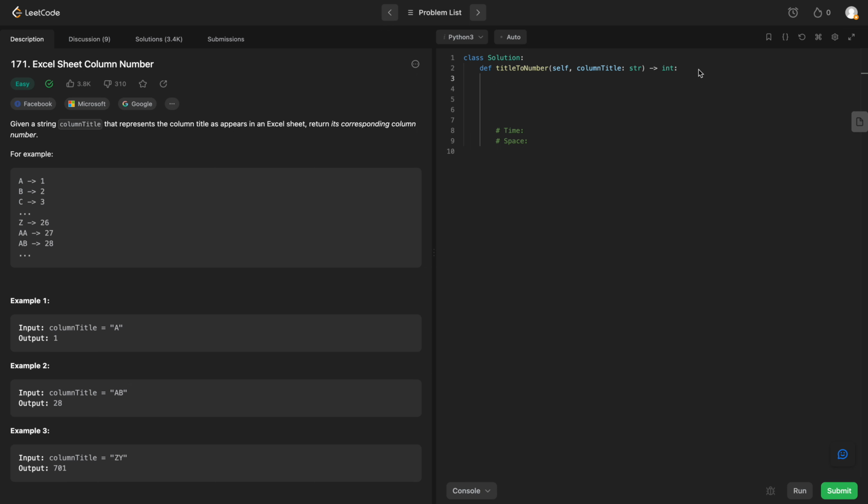Welcome back, everyone. We're going to be solving LeetCode 171, Excel sheet column number. So we're given a string called column title that represents the column title as it appears inside of an Excel sheet, and we want to return the corresponding column number. So the example they give us, A to Z, is 1 to 26.